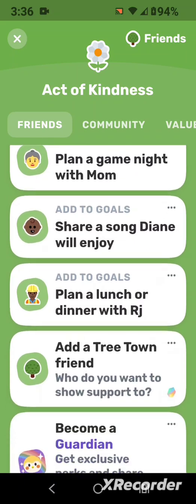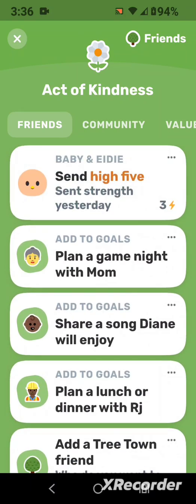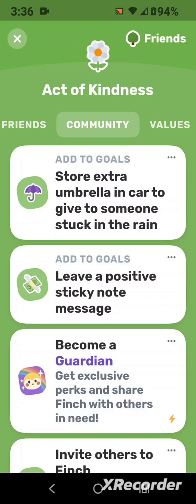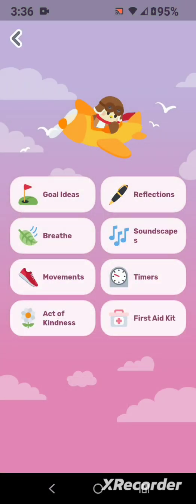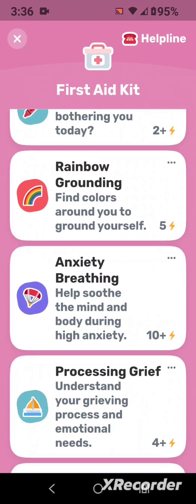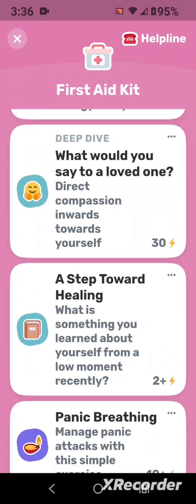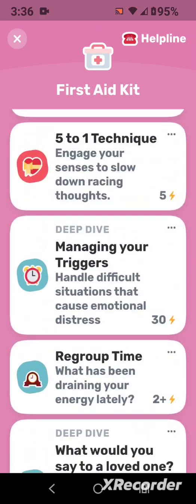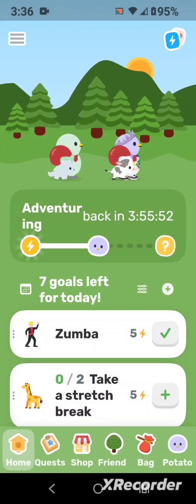So these are like, oh, that's so cool. Friends, this is so cool. What's this one? First aid kit. Oh, so if I was having a really hard time, like all of a sudden I was having a lot of anxiety, I would click on this and it would help me with things. But yeah, no, just so cool.